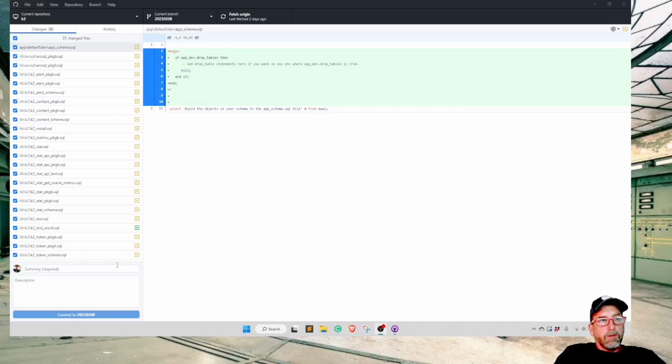Okay, I'm going to be checking all this code in here, pushing it out to the latest branch. Made a lot of changes today, and hopefully all improvements.